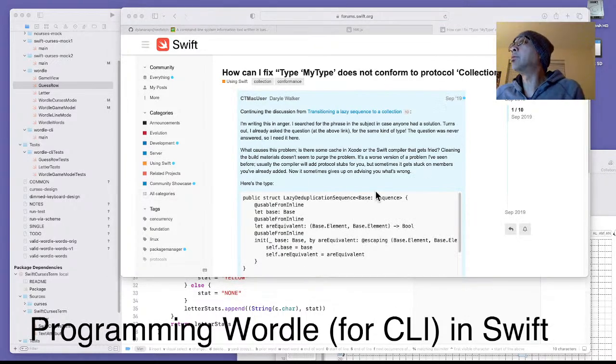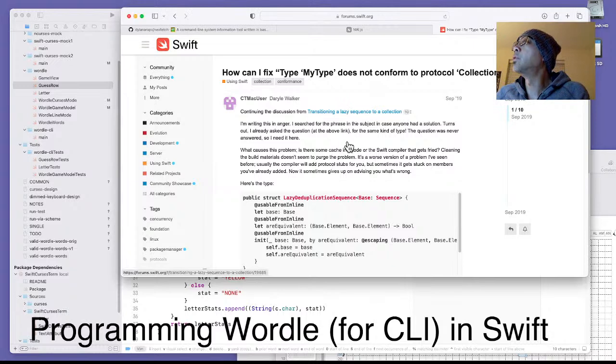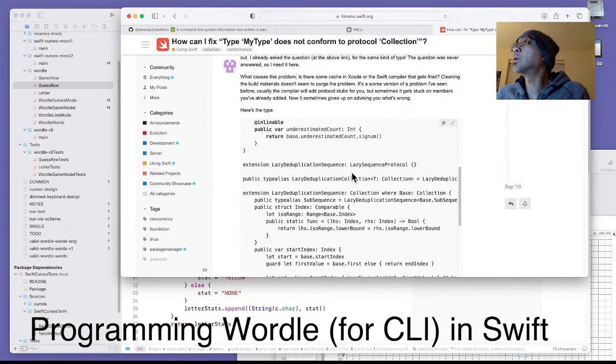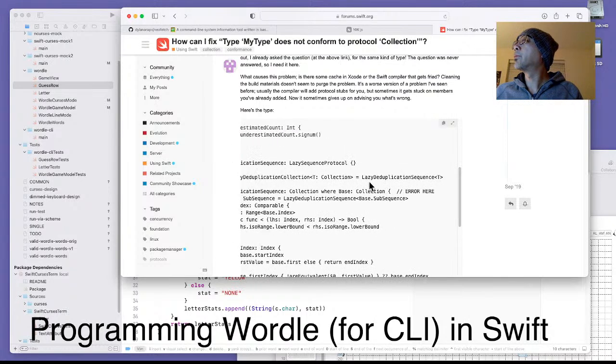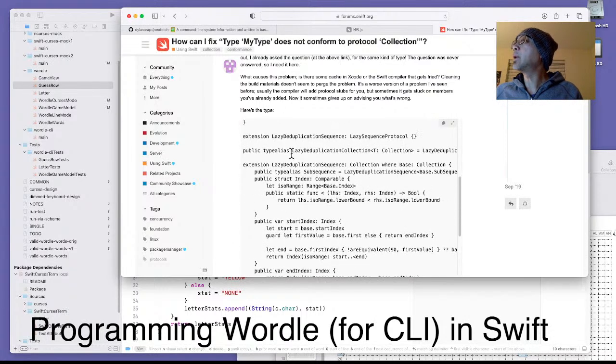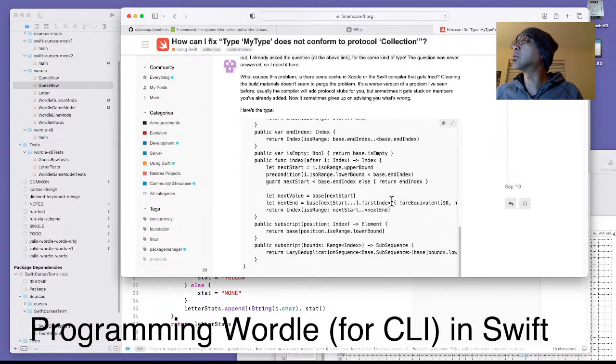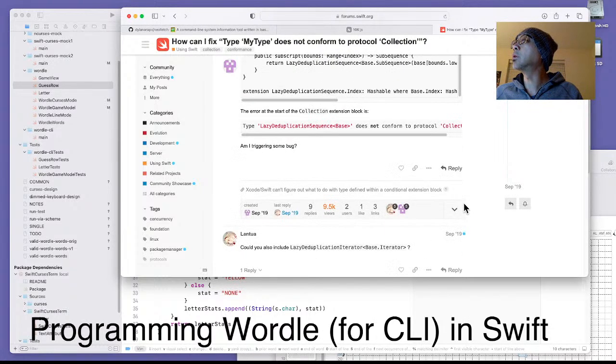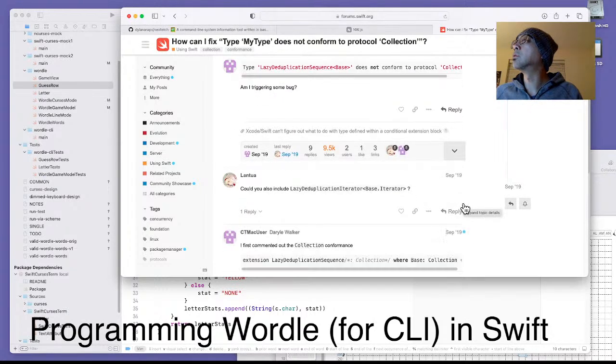Well, I found that there is a way to change a sequence to a collection by, I guess, type alias collection where base collection, but it's an extension. So what about protocols? I thought we did protocol programming in Swift.